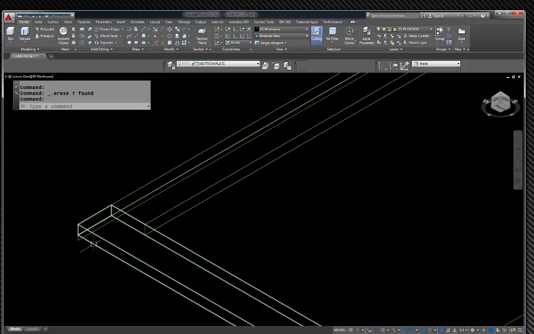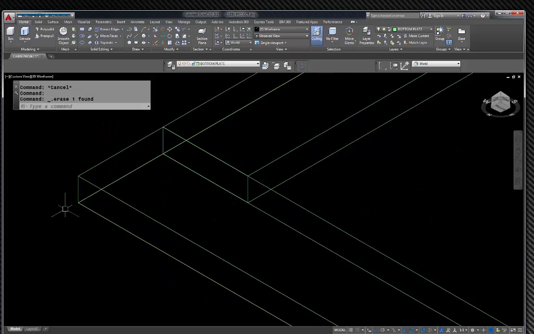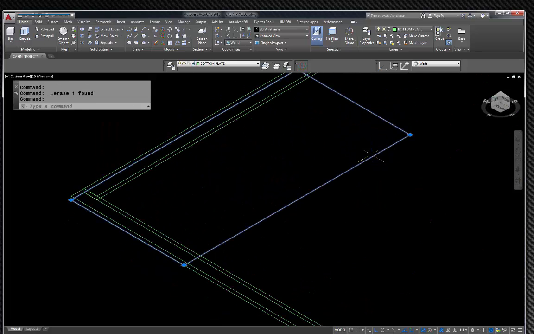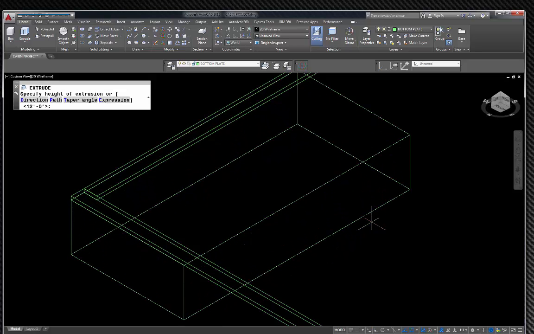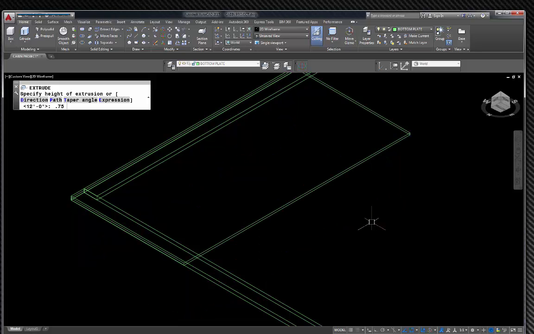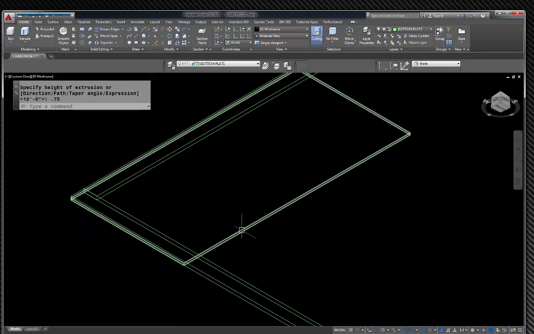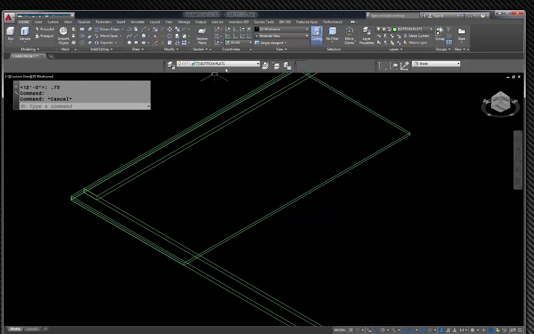And let me throw this side off here. Okay, so we have this perimeter. What can I do? Well, I can go up here to extrude, select the object, hit enter, and pull straight down because that's the way I want to go. I'm going to go 0.75. Now notice it changed color on me, and that's because I'm in my bottom plate layer.